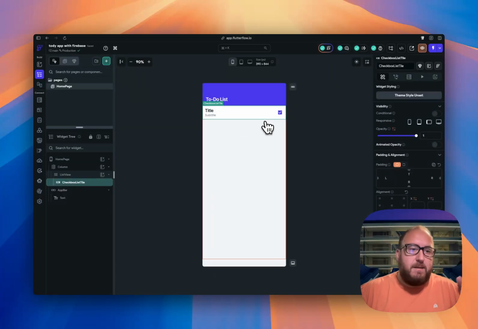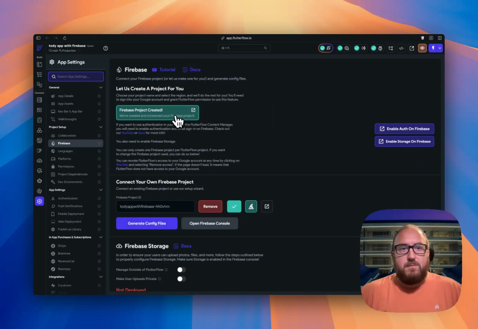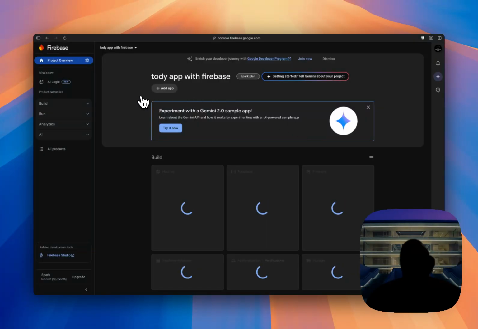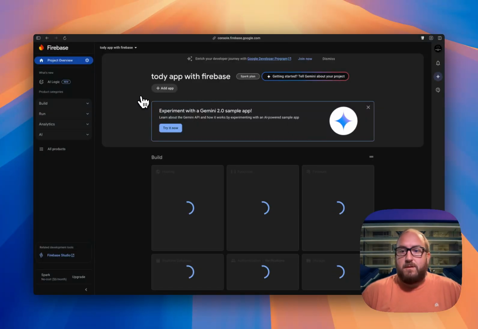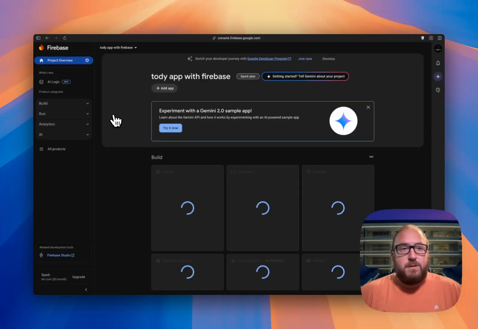We're going to hop back and see how Firebase is doing. Okay, so the Firebase project's been created. So let's go check it out on our console. Okay, so this is what the console looks like when you first log into it. Now, there's just a couple things that we want to do here. So we're going to be using Firestore, which is the database within Firebase.